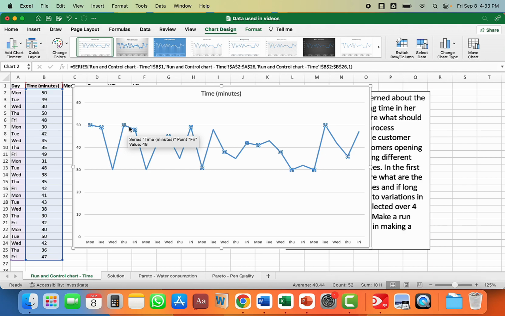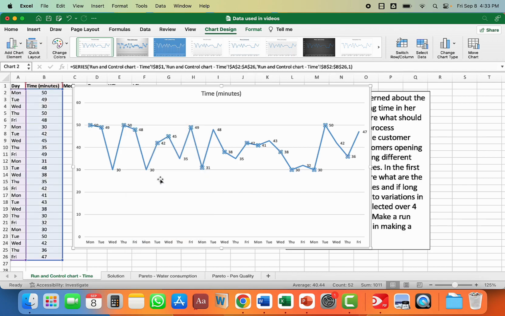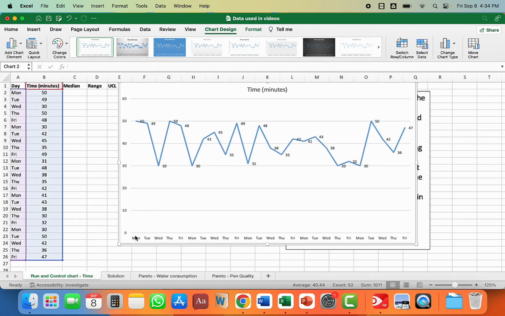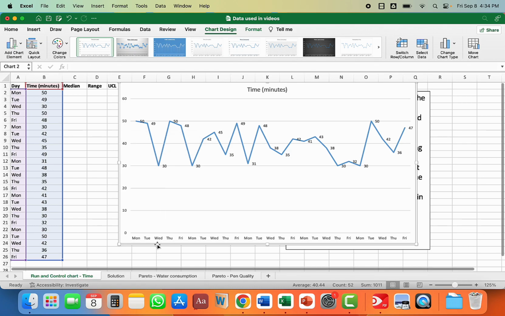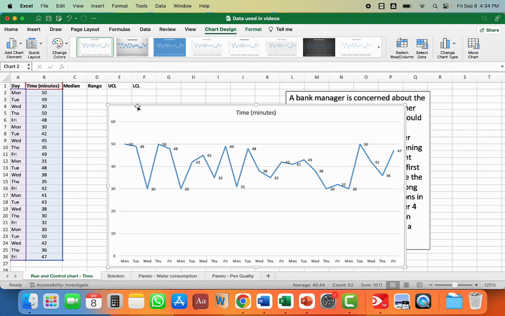So for instance, we can add data labels here, and if you select this line and click on add data labels, it shows that on Monday 50 customers were processed, on Tuesday 49, and Wednesday 30. There is also a limitation of this one. This chart, although it tells us how the process is running, does not tell us if it is acceptable or unacceptable. 50, is it okay or is it too much of a time? And we want to know.